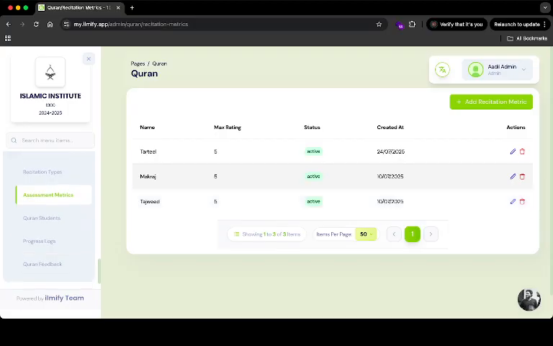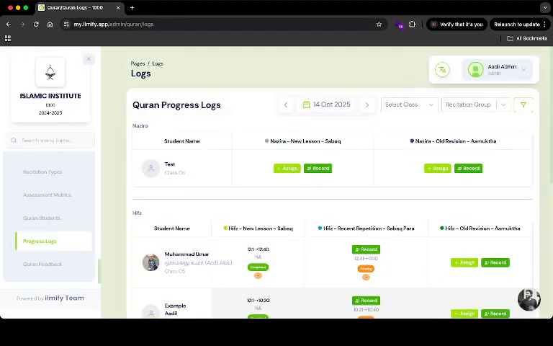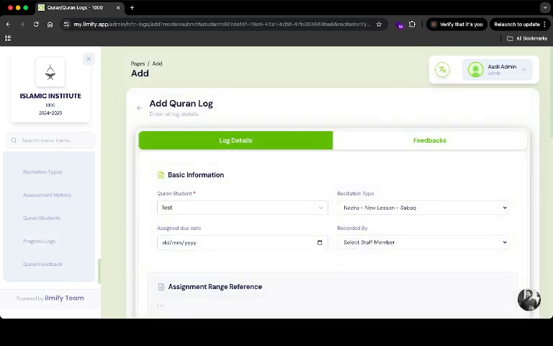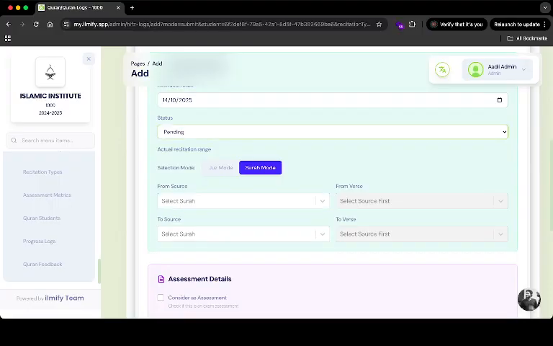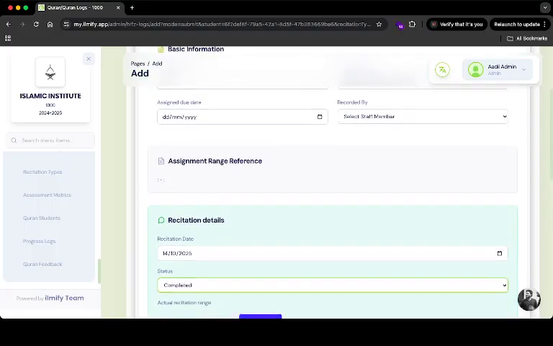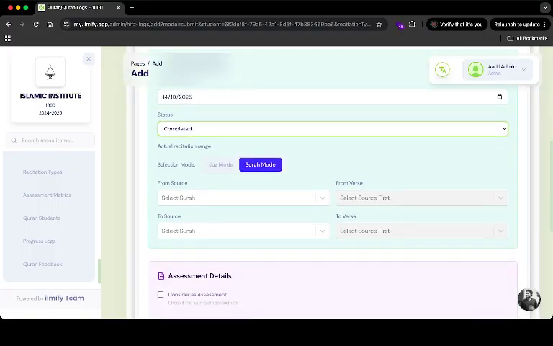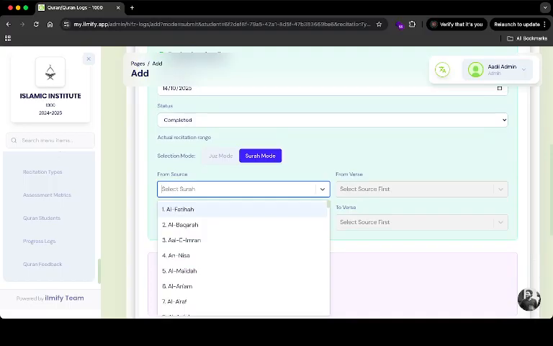Okay. So now let's go with the flow. How are we going to mark or track the students' Quran? Here in the progress log, you can see there are two different options: one is record, another one is assign. Record means whatever sabak he has completed today or yesterday that has not been marked, you can mark in the record option. Go with the record option, just give completed and say which surah he is completing. You don't need to search all of the surahs.